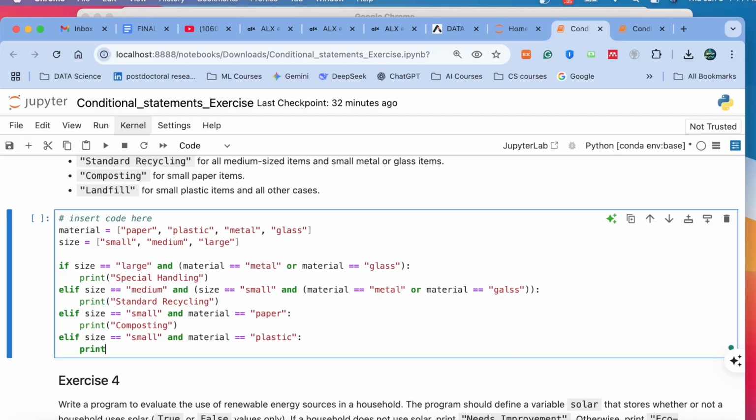The material is large, and the size is large. No, no way. The size is large, and the material is made of glass. So we will print special landing. So that's different. Okay, let's go to exercise 4.